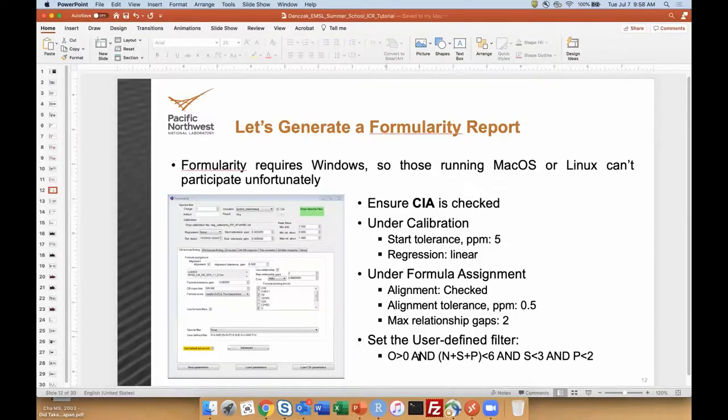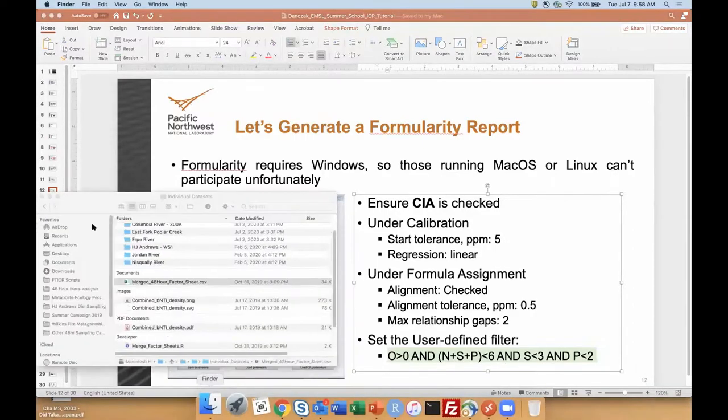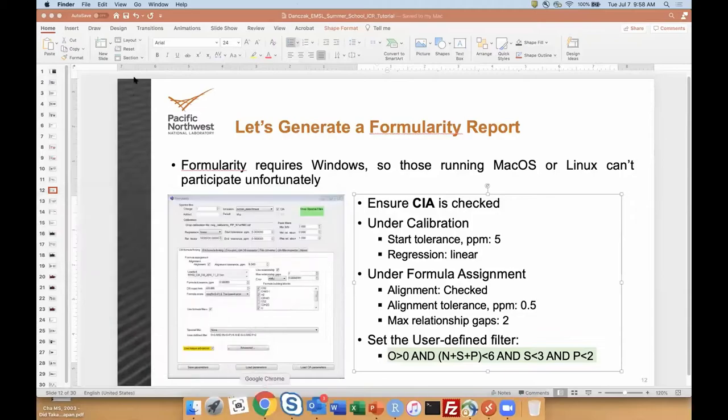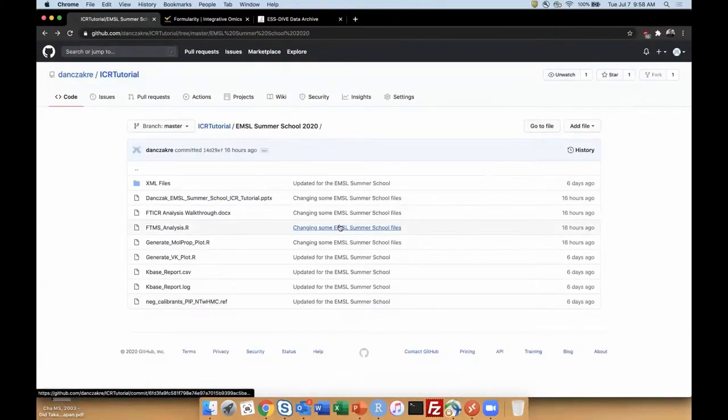Yes, so what I was about to say, since this is a mess of stuff, under the Word document, all of these things are mentioned. So when you downloaded the GitHub repository, why do I keep going there? Habit. That's why. So under the GitHub repository, where it has something like this, but on your computer, the calibration list is under this one right here. So neg calibrants PIP NT with HMC .ref. So that is your calibration file.